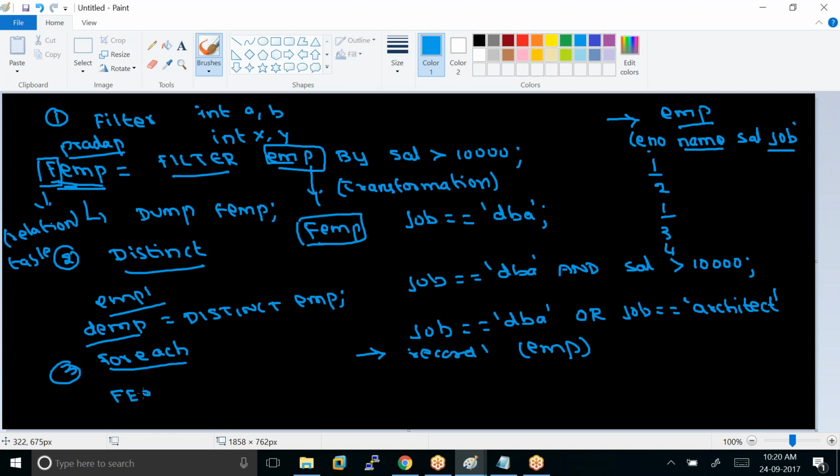Let me make it FE employee, for each table name employee. You are instructing it to generate the following: generate employee name, comma, job. That's all. It will apply the for each operation on each and every record, and we will get name and job. You can apply any condition on top of it. It is not mandatory that you apply only this. You can apply any operation as you like. Please make a note.